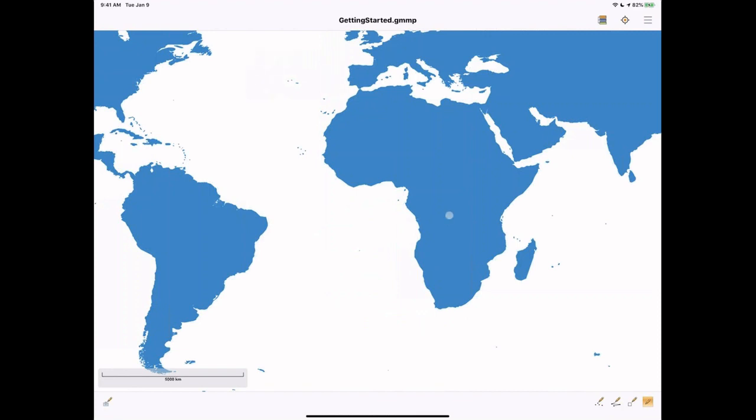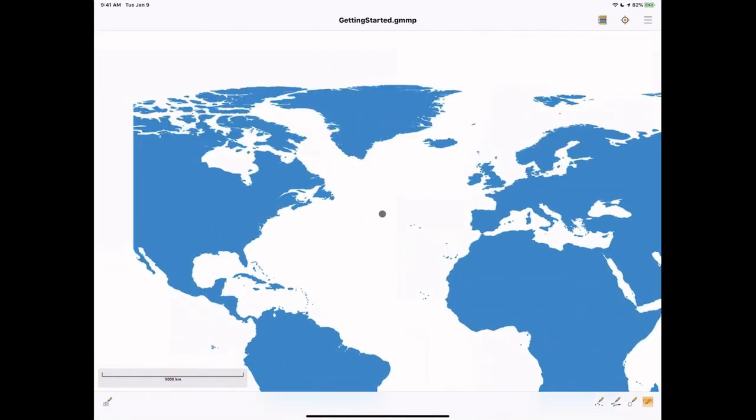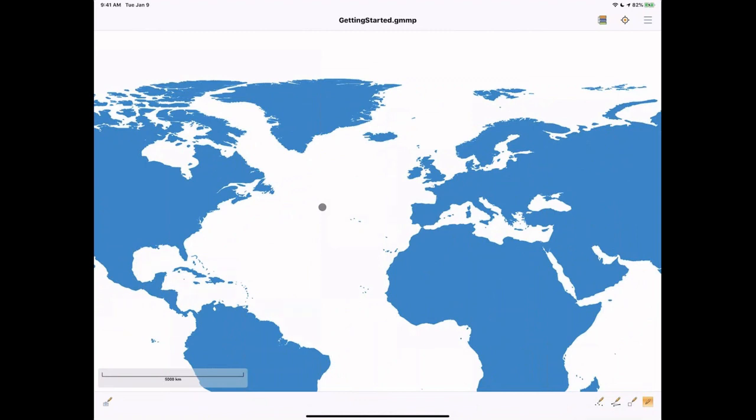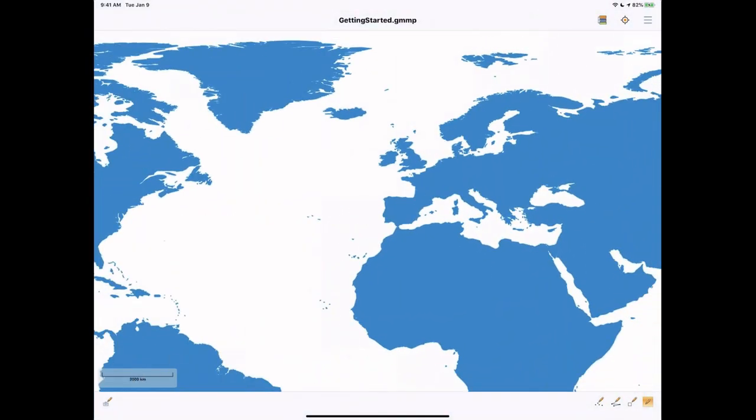When that loads, we'll see this is just a global vector map. I can tap and drag on the screen to pan around on my device. I can pinch in and out to zoom. So a fairly intuitive mobile interface there.